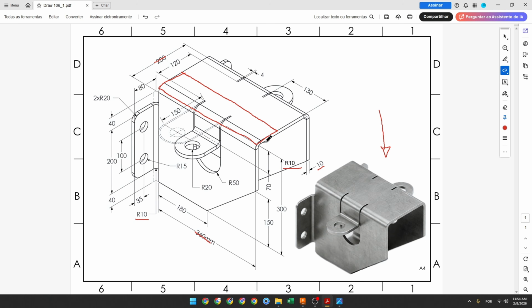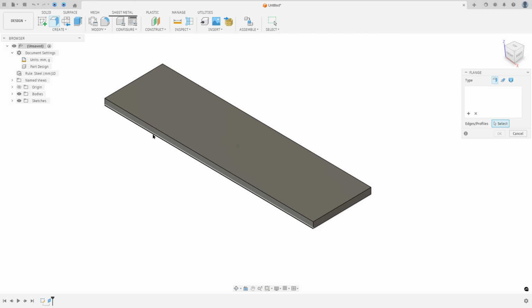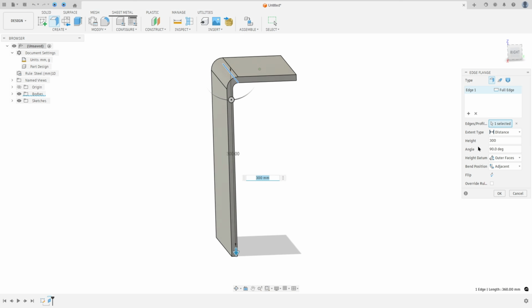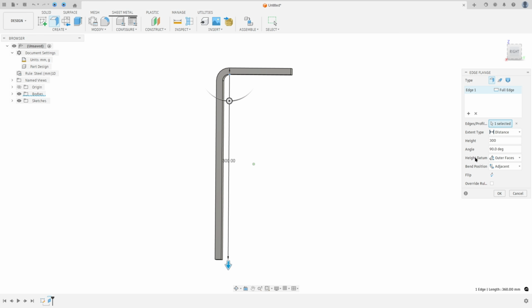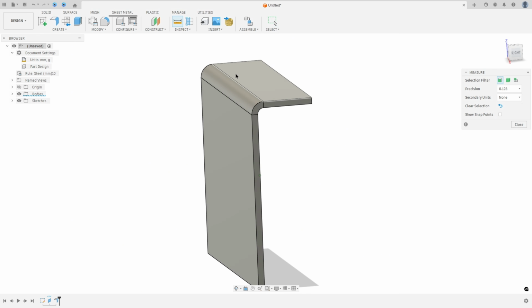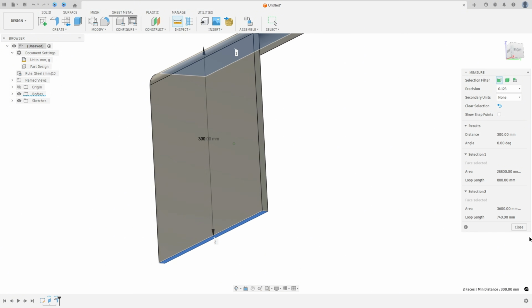Now we will create this bend here. So this bend has 10 millimeters of radius and the distance here is 300 millimeters. So go to Flange, select this edge here. The distance here 300 millimeters and the datum outer face and the bend position, select inside and press OK. Go to measure, select this face and the bottom face here. The distance here must be 300 millimeters, okay?